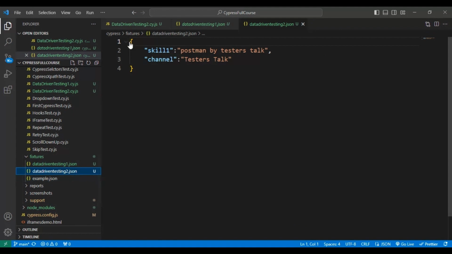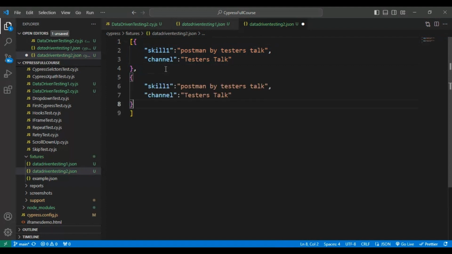Previously we have added only one JSON object here. To add multiple JSON objects, you need to add square brackets before starting the JSON object. So this is nothing but an array of JSON objects. Every JSON object is separated by a comma. So here I will put a comma, and I will copy the whole JSON object once again. Like this I will add another two JSON objects.